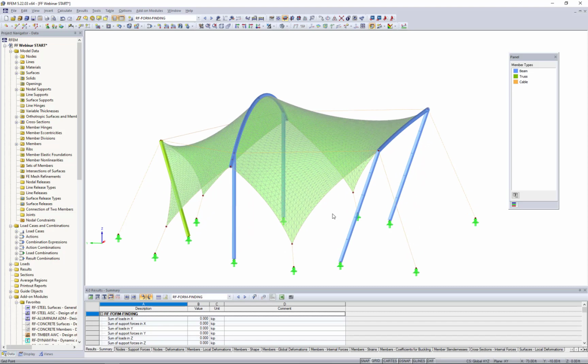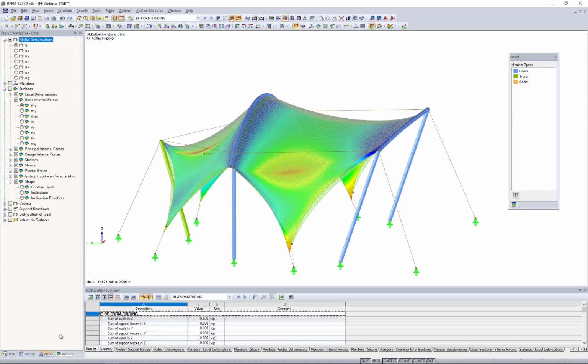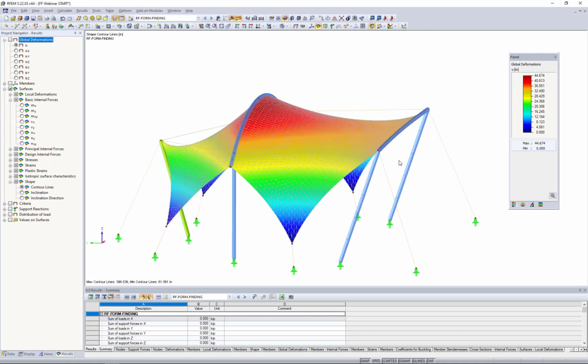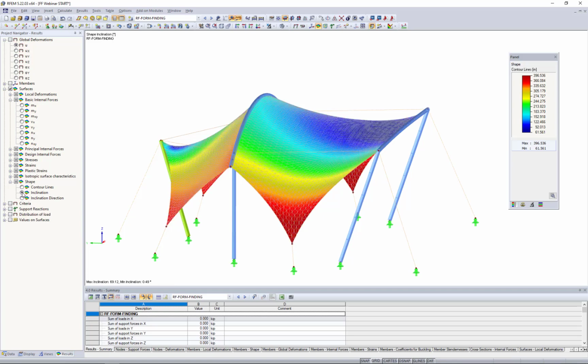Now, before I do, I want to just explain a little bit about the results that we have available to us here. So under the Results tab, we can go ahead and collapse most of these trees, and we want to take a look at the surfaces tree, and in particular the shape for the contour lines. So we can compare this to our colored panel over here to see where we have higher contours versus lower contours. We can view inclinations. For example, we'd expect higher inclinations here where the fabric membrane is a little bit more vertical than our flat membrane up at the top. So it's just a way to double check this form finding shape.